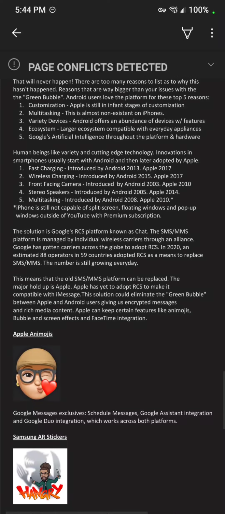So the solution is that Apple go ahead and adopt RCS. It'll give the users encrypted messages and the ability to send high resolution pics and videos and large files. Now, here's the thing, it's not going to hurt Apple. I know that it's not profitable for them to do this, but they can keep exclusives that would keep Apple users happy, like Animojis, bubble and screen effects and FaceTime integration.